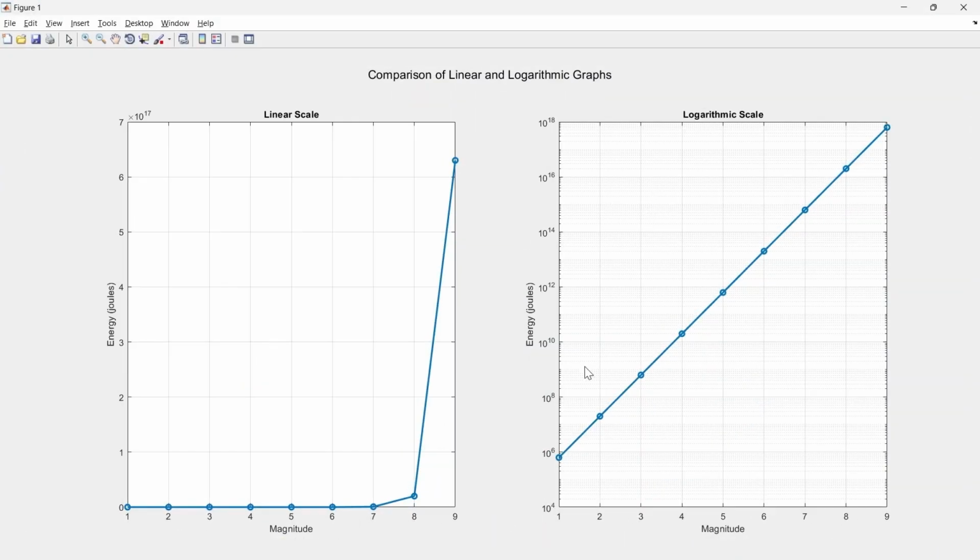Here you can observe the difference between the linear scale and logarithmic scale. When the magnitude is from 1 to 6, you cannot see any changes in the energy scale. But in the logarithmic scale, when the magnitude is from 1 to 6, you can see a significant difference in the energy scale. So it is not suppressing any information in the graph, whereas the linear scale suppresses information in the graph.